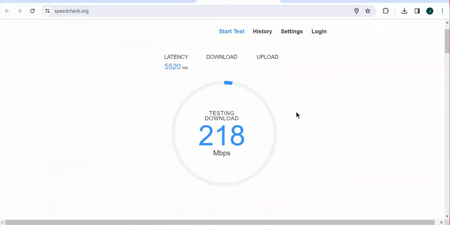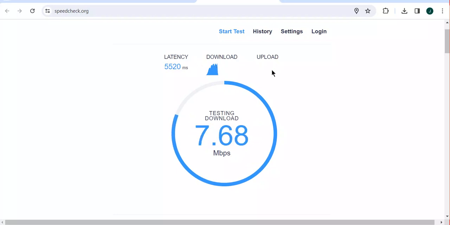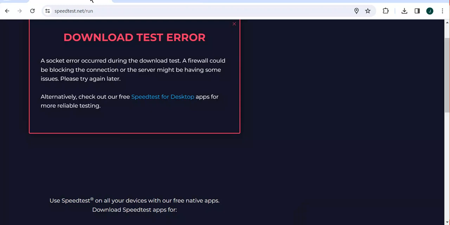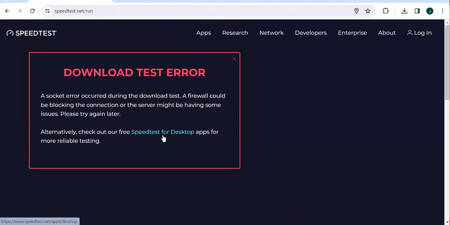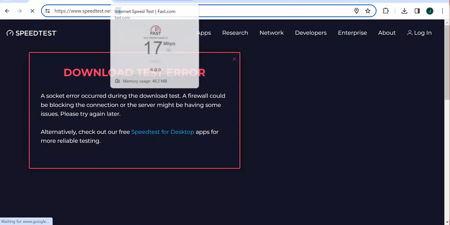Now let's see here. You can see it is changing to 12, 14, 15, 16, 17. Yes, now let's wait and see the download internet speed and also the latency. We also have the upload internet speed. Okay, this one has got an error as well. So after doing the download test for a while, you can alternatively try this. Let's try to refresh and see what happens to these two.